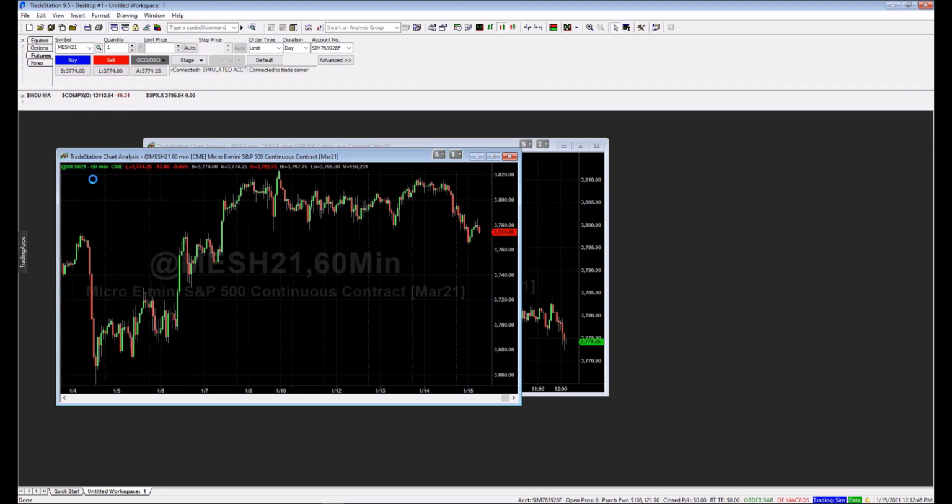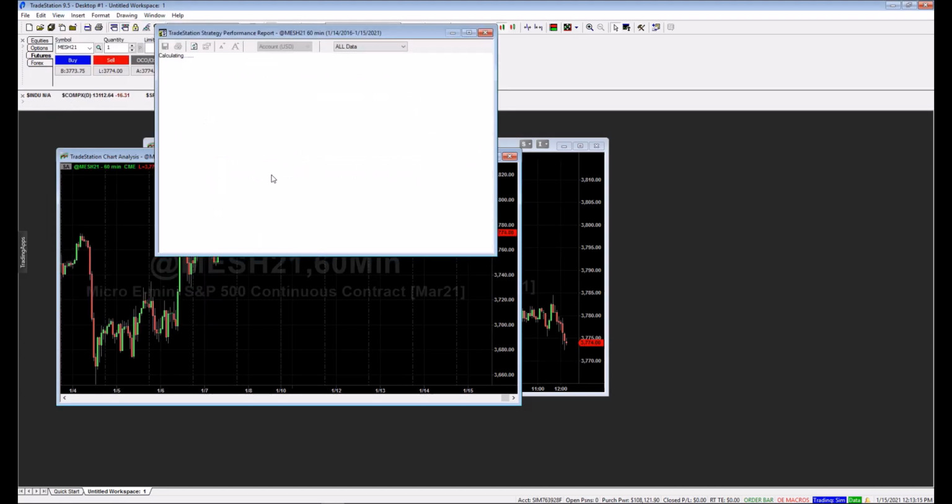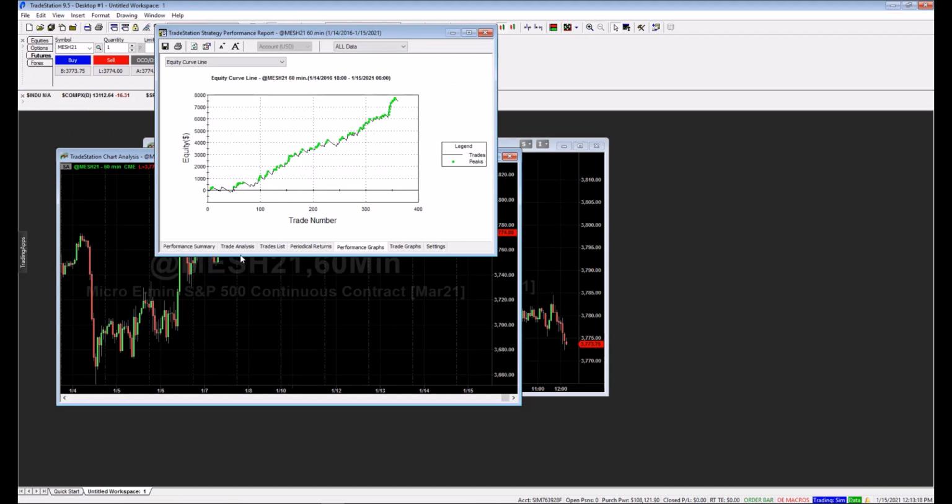Strategy is being calculated. Now and now strategy was added to the graph. So I will show you how to see strategy performance report. So click on view, report, and here you can see the report of the strategy. This can be confirmation for you that the strategy was loaded into TradeStation successfully.